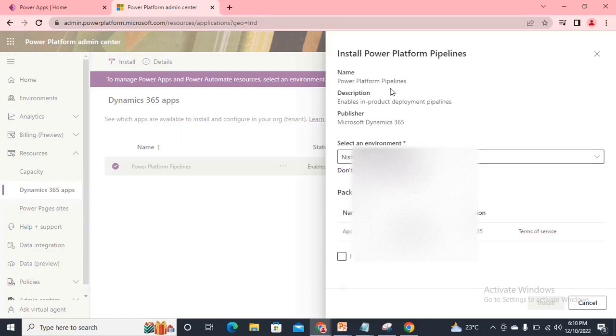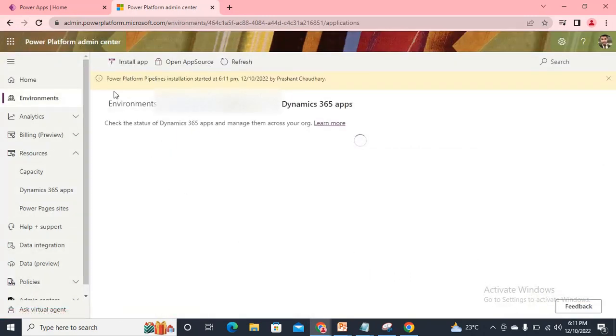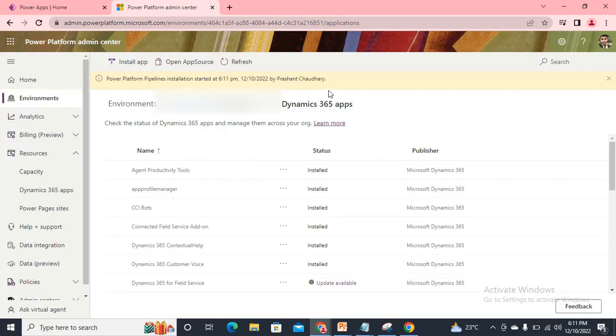The prerequisites for this application to be installed in the environment: first, you should have the admin privilege that I already mentioned. Second, the environment where you are installing it should have Dataverse. So I'm installing it to this environment now, and I need to click on agree to the terms and conditions, and click on install. Now it has started installing, so it will take a little time. In the meantime, I'm pausing the video so that once it is done, I can show you what exactly has been downloaded into this environment.